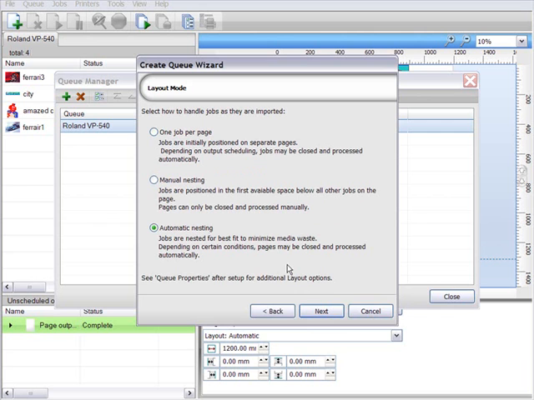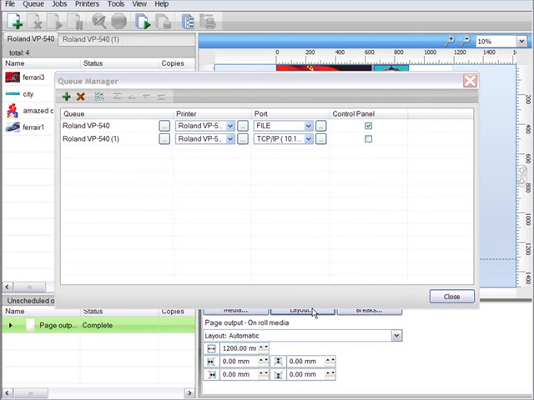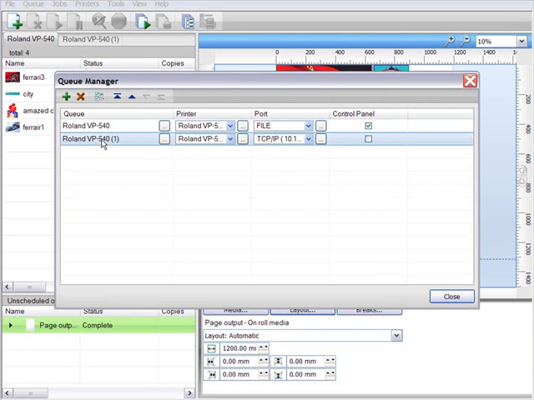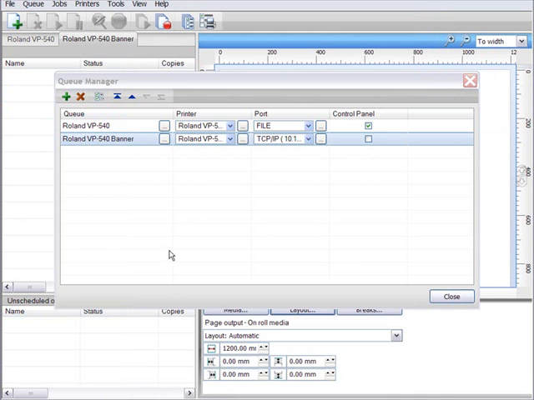To get the most from productivity, I'm going to set this queue to auto nest so that each job that arrives in VPM will be positioned on the media in the most efficient way possible. It's also possible here to set a maximum page length for each nest. You may feel you don't want to handle jobs over a certain length, so you can set a limit here. Once this limit has been reached, a new page will automatically be started. Okay, so I'm going to leave the scheduling on hold. And I have now created a complete new queue dedicated to managing prints on my stock banner media. I can also name this queue accordingly, so let's call it Banner.